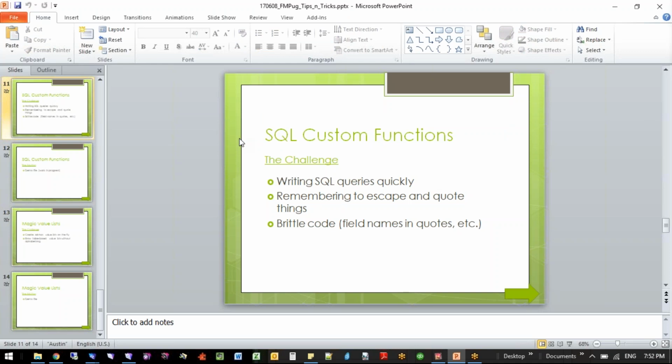What is that old thing? If you steal from one person, you're a plagiarist, but if you steal from a bunch of people, you're a researcher, or something like that.